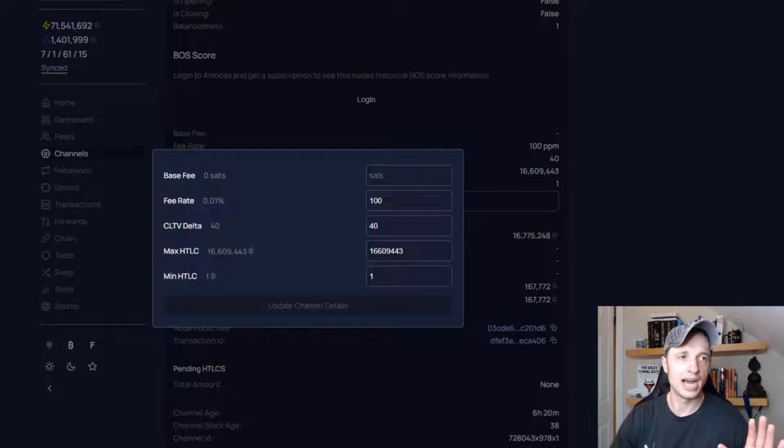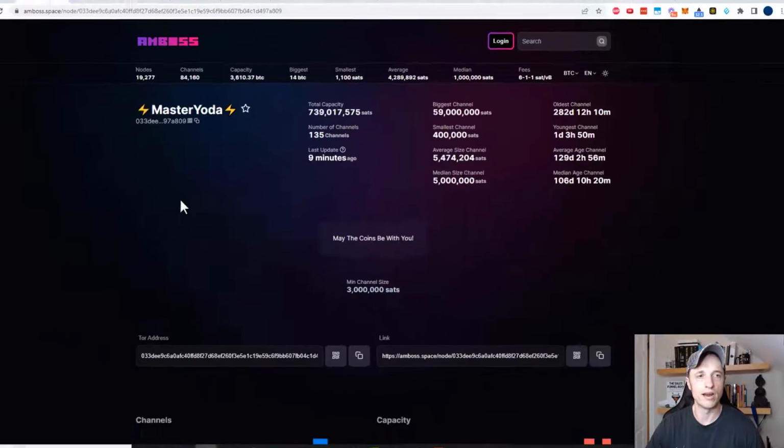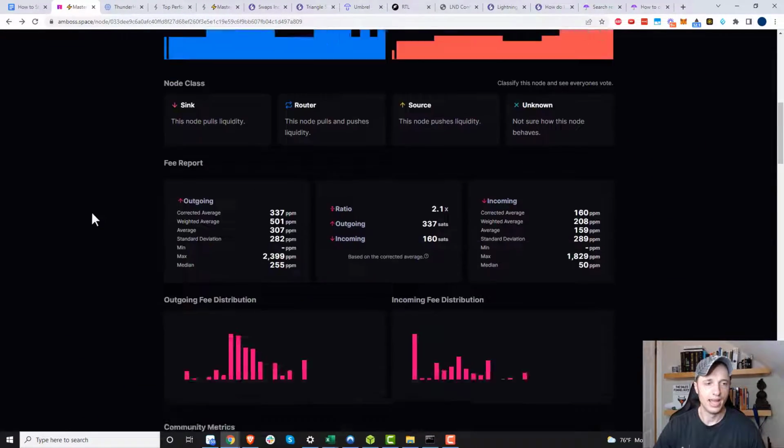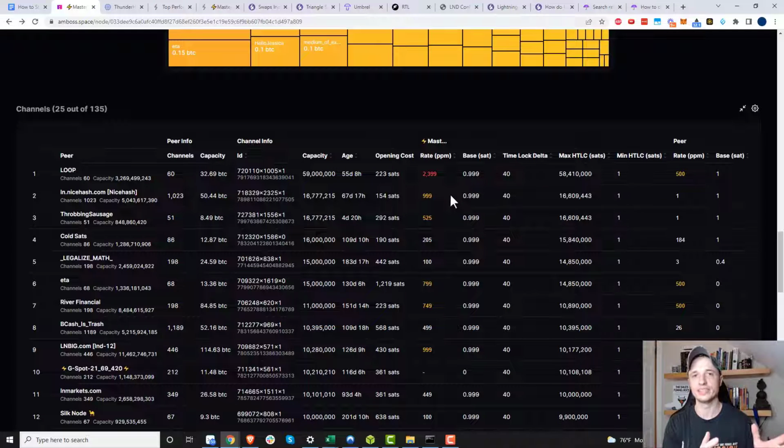But for right now, I'm going to look at the model that I'm following, Master Yoda here, and see what fees they're charging. Now, fees can be dynamic. They could be increasing and decreasing their fees depending on how much liquidity is on their side or how much liquidity they have remote. So there are different reasons why fees might change. This isn't locked in stone, but it gives us a starting point. What I'm going to do is copy what they have set up, but charge a little bit less, so hopefully I can capture some of that traffic coming in here.